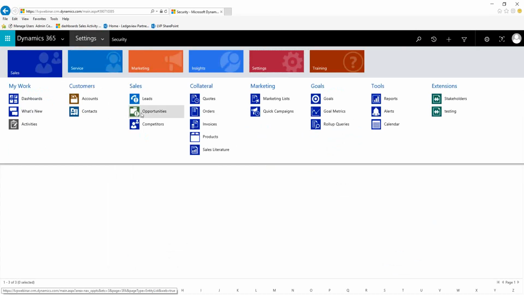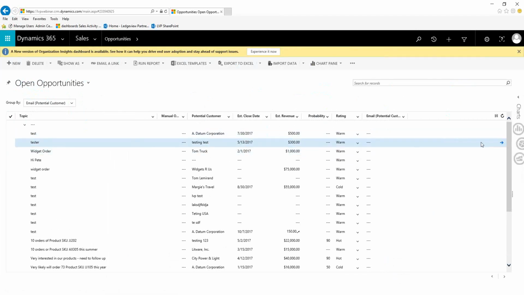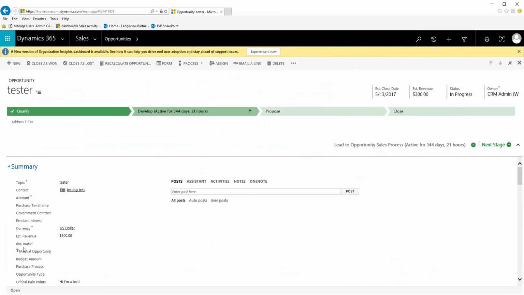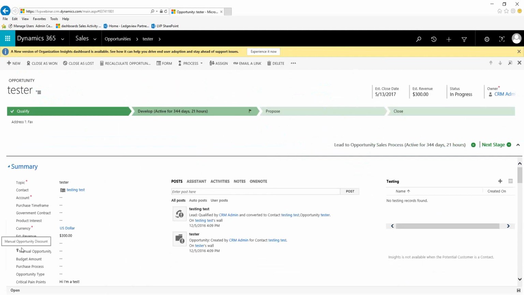So if we come back to opportunities here, and this affects all your records. So what we do is we load up the opportunity, and we can see this little key right here. That's the field security profile symbol. So because I am CRM admin, I can edit this field. So that's how simple field security profile is.